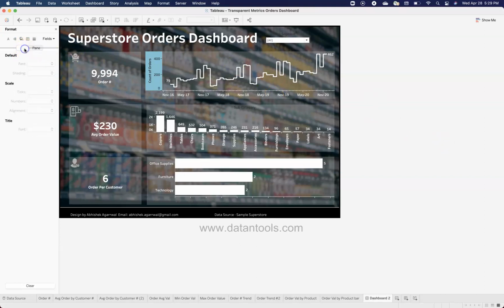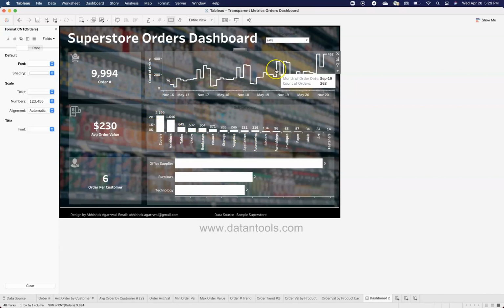So make sure you are on the axis over here. Only then your font will change, otherwise not. That way, this axis and the axis over here are going to change. What we are showing is basically a trend, which indicates along with the order how the trend of the order really looks like, and I'm showing the first and last value.